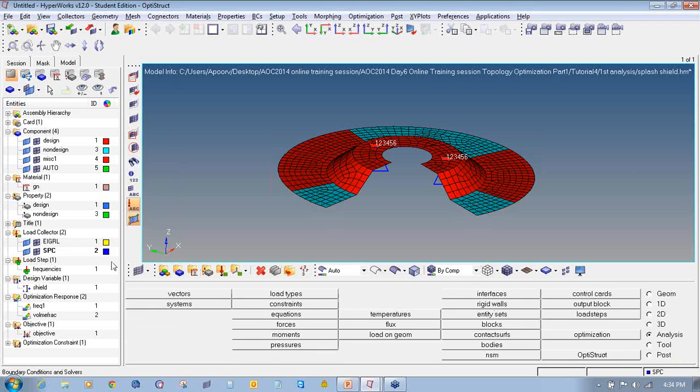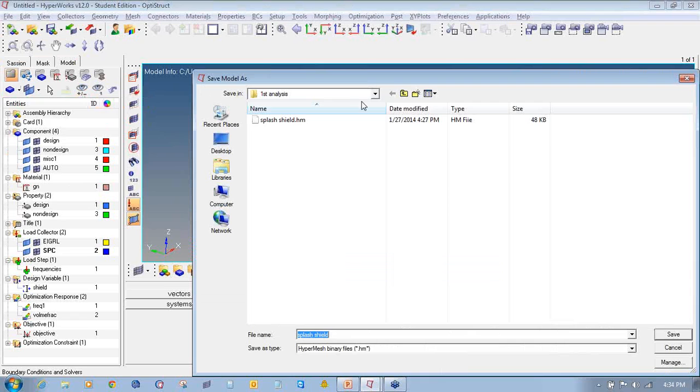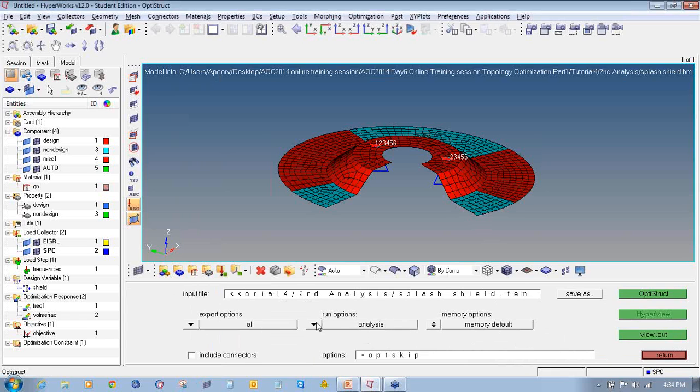Again I will click return to exit this panel and save the file. Second analysis, that is the optimization. Go to analysis, run option as optimization and click on OptiStruct.